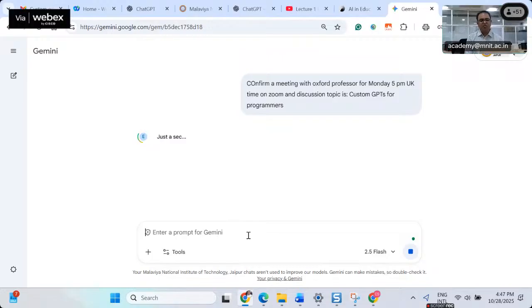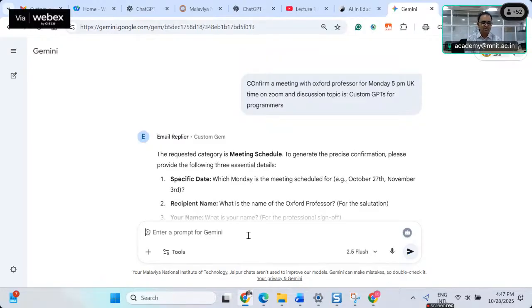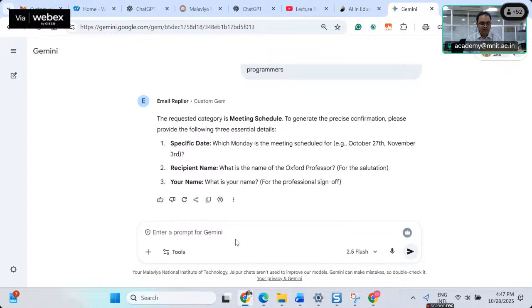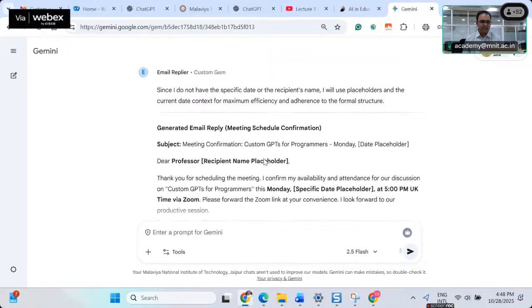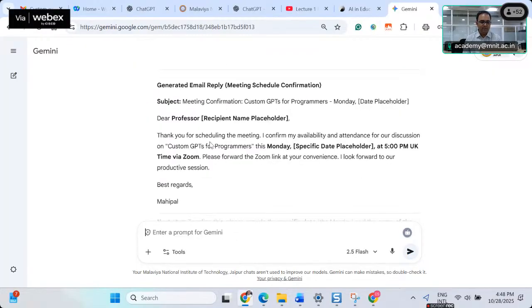And then based on the instruction, it will create one email. And if we feel that it's up to the mark, then we can just share it, right? So of course, it's good that it's asking the questions. I can just say use default and go ahead. And my name is, let's say, Mahipal. I'm just giving that information. Okay. So now, as you can see, it has created one nice email, right?